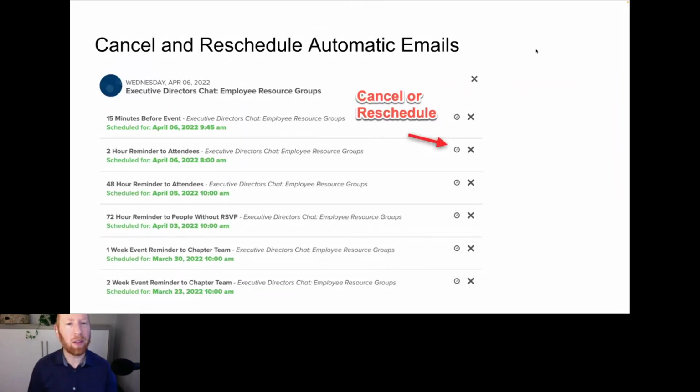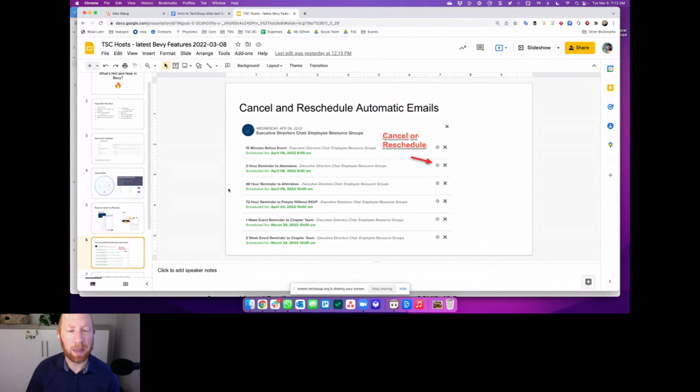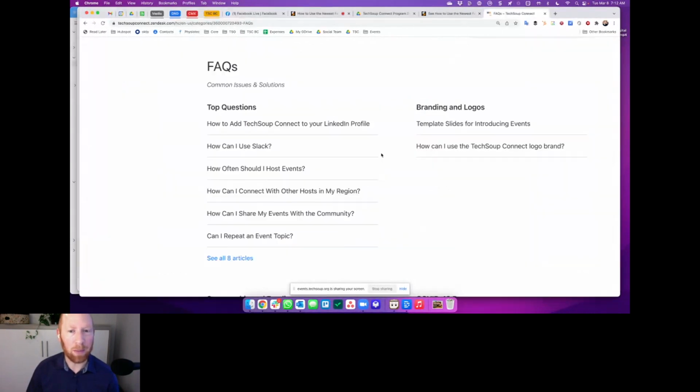You can cancel and reschedule the automatic emails. So whenever you post an event, it's going to automatically create an email schedule going to both you as the organizers and to the members of the chapter. So you'll get these reminders like, oh, 2 hours before the event, it's going to send out a reminder email. And I'll show you what those look like, because the important thing is that you can cancel, reschedule, or rebuild your own if you don't like the standard emails.